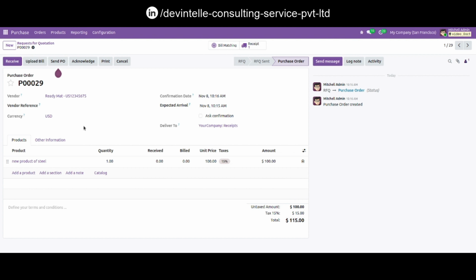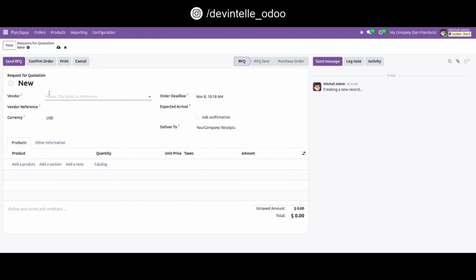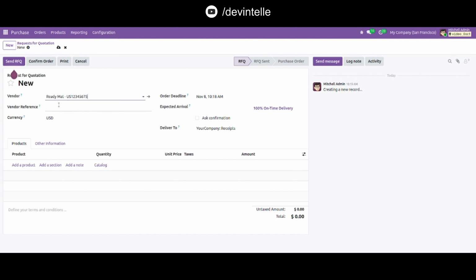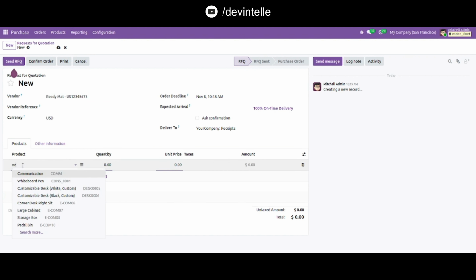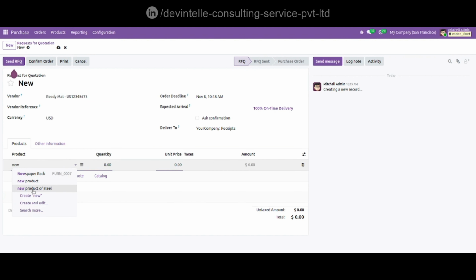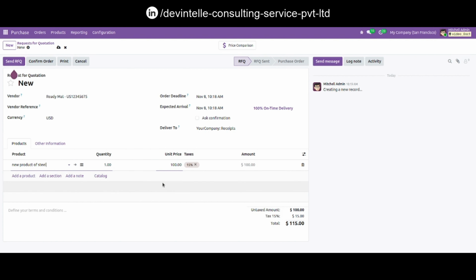and see here the last order created with this product, new product of steel, and the unit price is 100. Now I want to create a new order with the same product. Create new, select a vendor like Ready Mat, add the product new product of steel. Last price is 100, but I want to set 200 here.